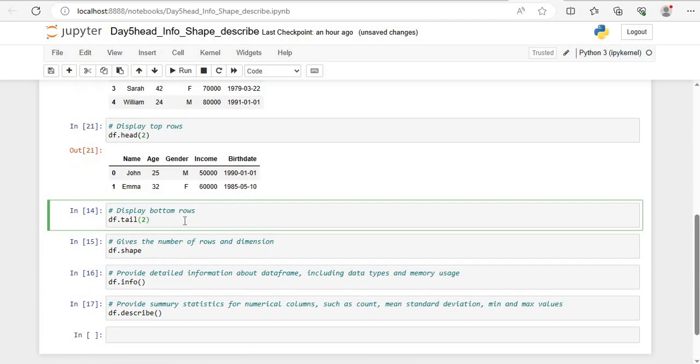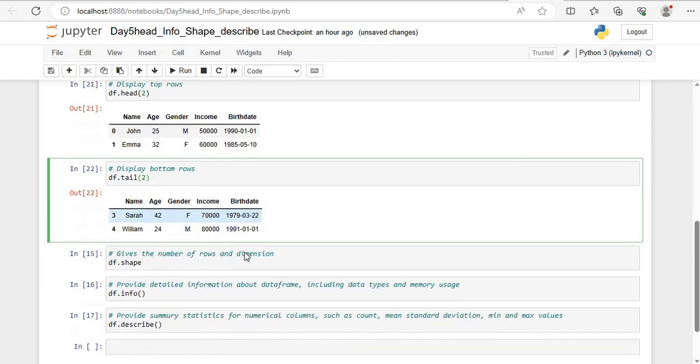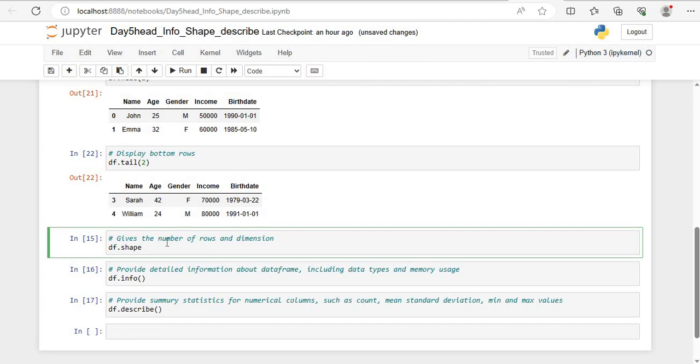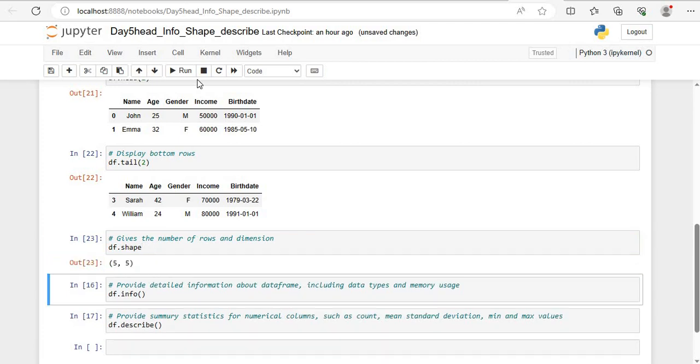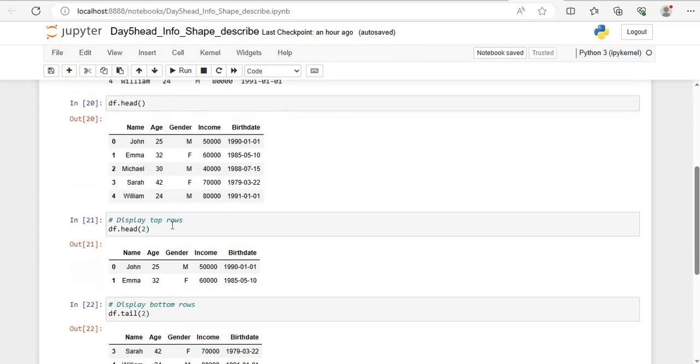Our next method will be df.tail. It will display the bottom rows. So if, for example, we wanted to see the bottom 2 rows, we can use df.tail and the argument will be 2. Now coming to the next method, df.shape. It will give the number of rows and dimensions. If we run this, you can see 5 and 5, so 5 rows and 5 dimensions here.